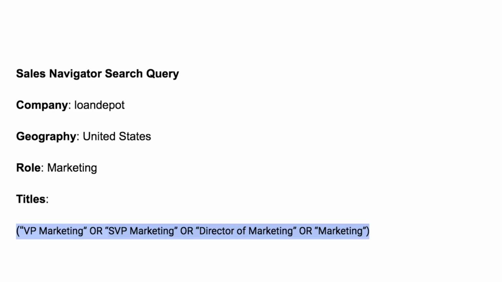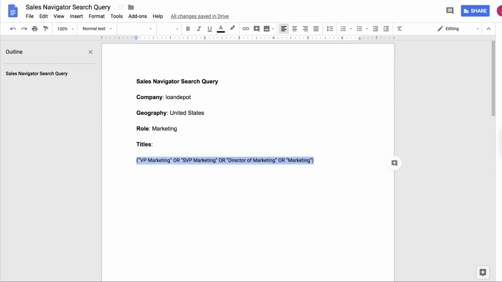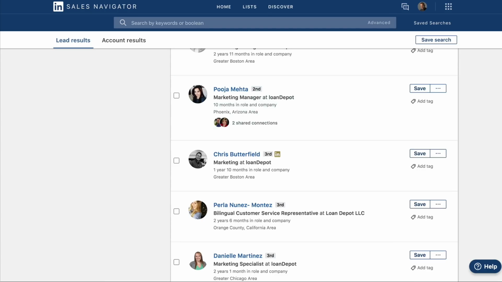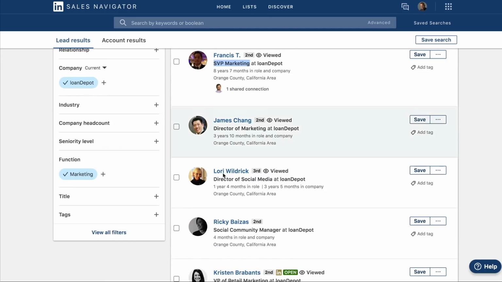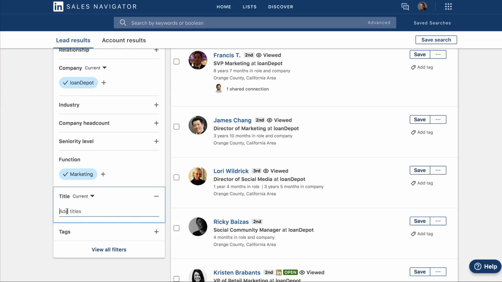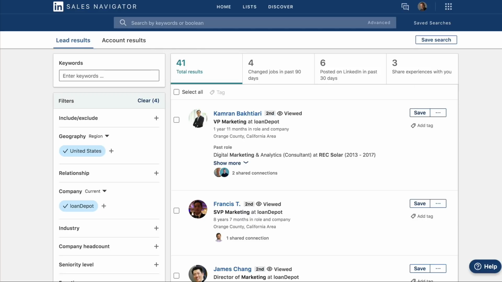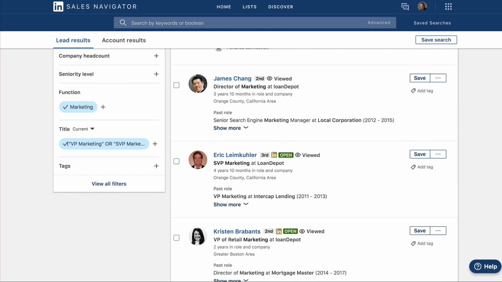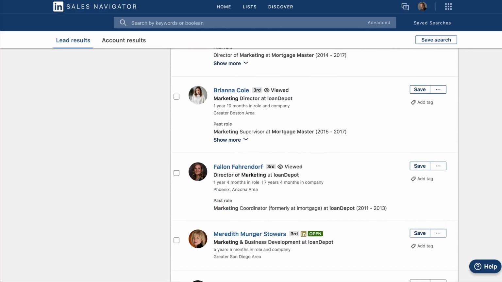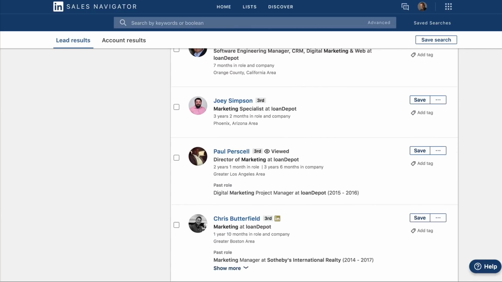Let's see what that looks like now in Navigator, what that brings back, because I may have to teach it a little bit further. Right over here where it says title, I'm going to paste that in and hit enter. That's going to go from 52 to 41. Let me spin through here and see how this looks. This looks pretty good.